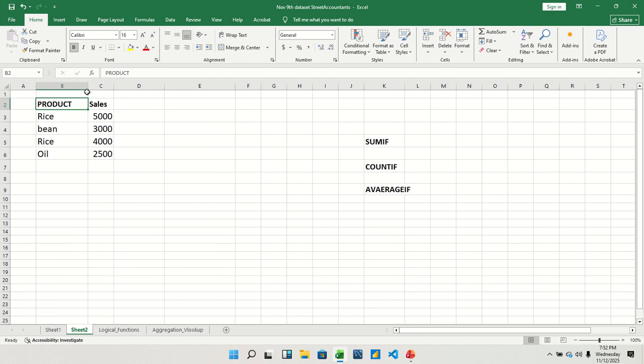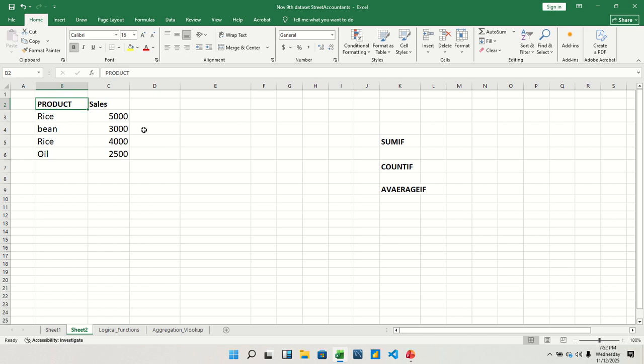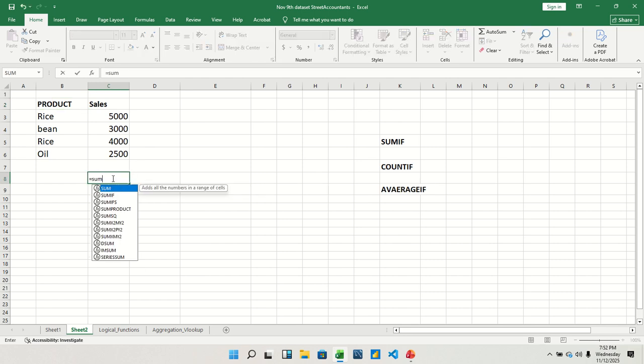So now we have this product and we have these sales, and we want to do the SUMIF. So SUMIF, we add all the numbers that meet a certain criteria. It will tell you to only add the figures that match what you want. So let's go. Once we start, you understand what I'm trying to say. So let's click equals to SUMIF. Look at the SUMIF, it appears, you double click on it.